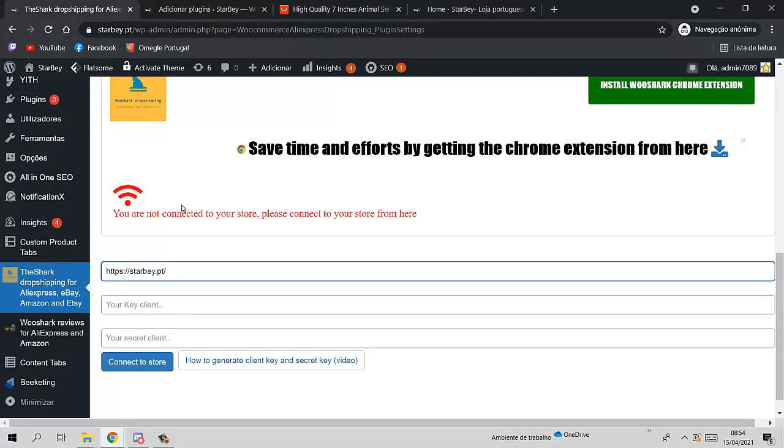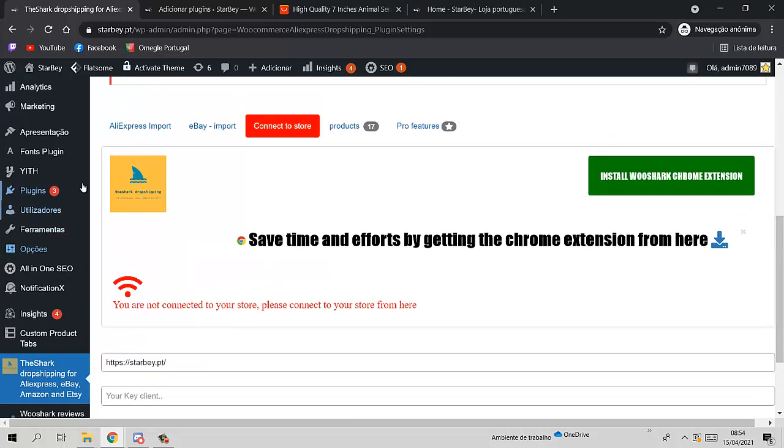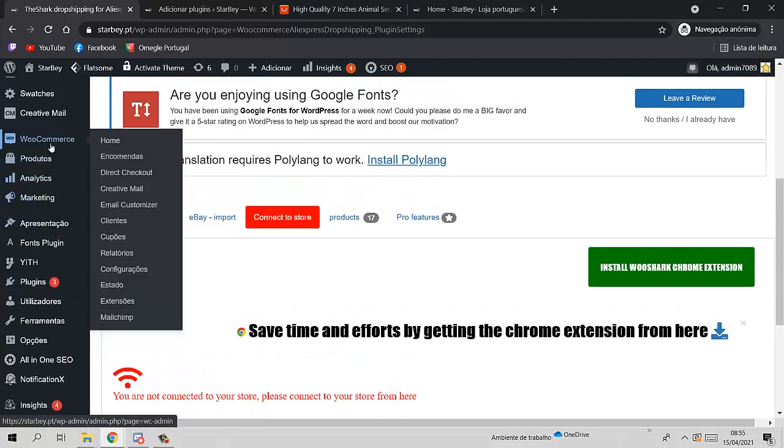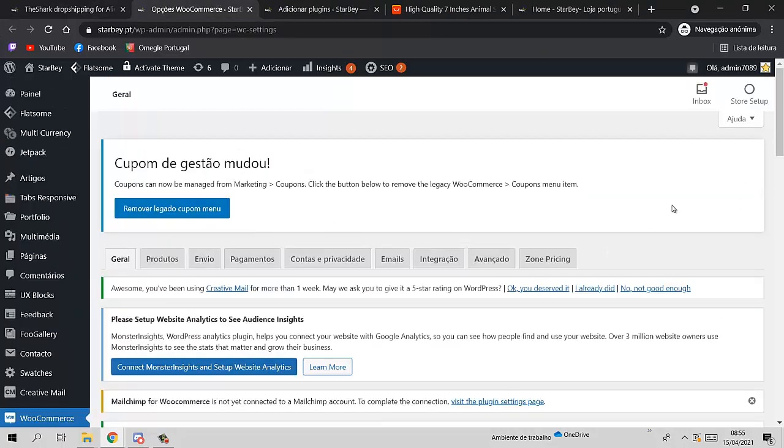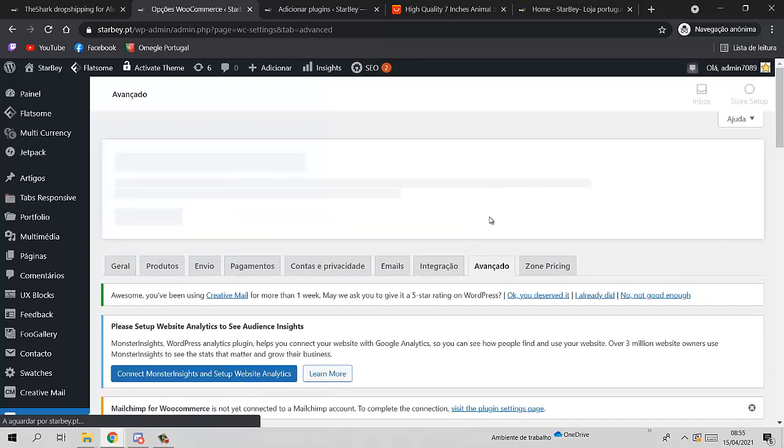How do you get those? You're gonna need WooCommerce. If you want to sell something you're gonna need WooCommerce in WordPress. Just go to settings. My WordPress is in Portuguese because I work with Portuguese clients, so yeah. Come here, then you come to advanced here, and you can see advanced.